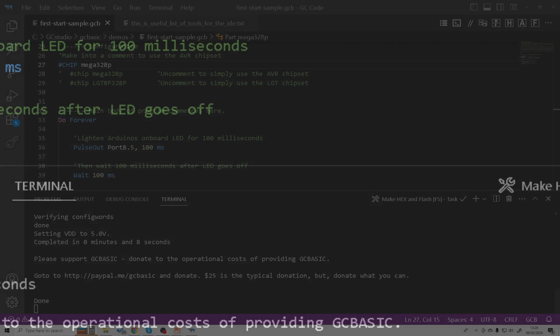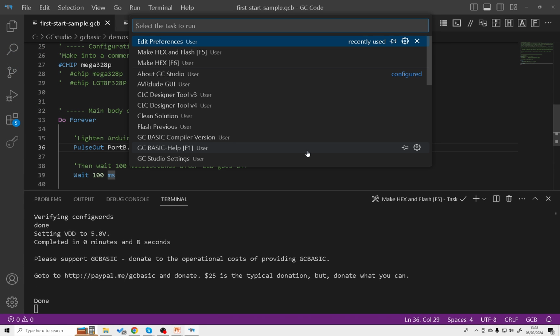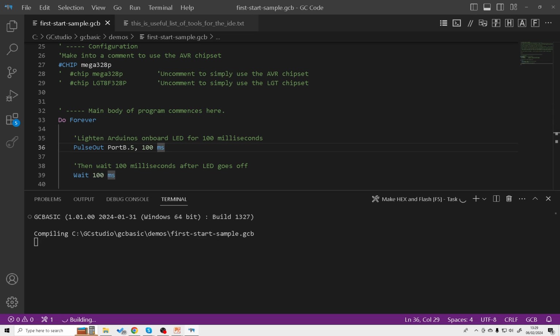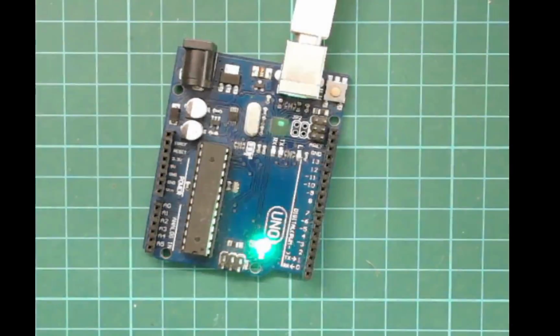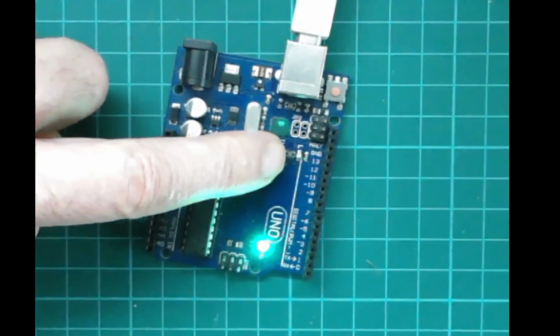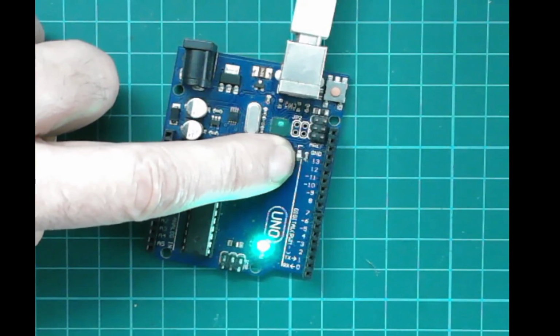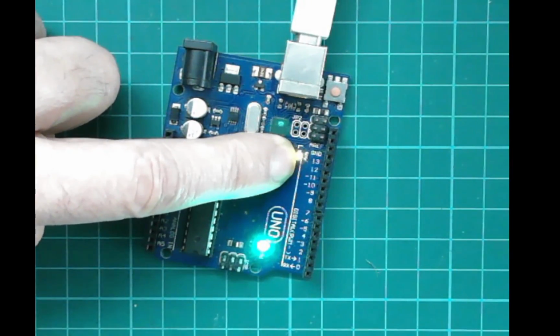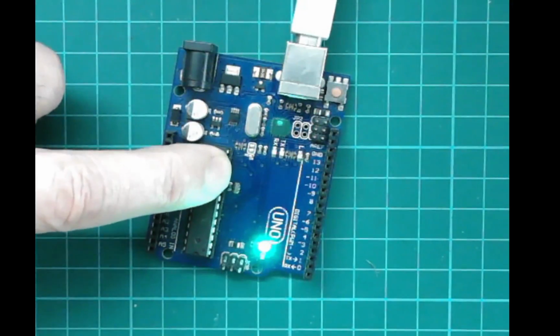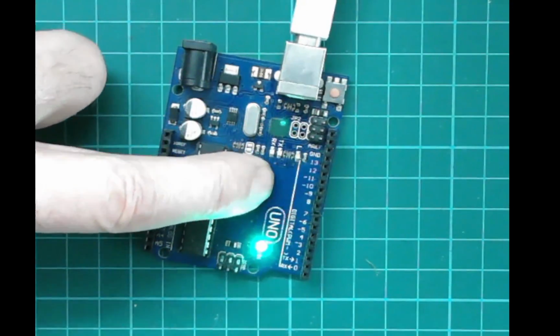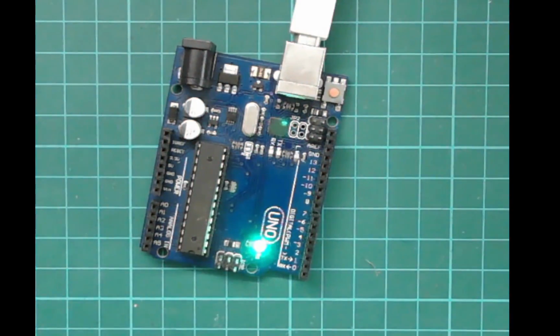Once I'm back in that IDE, I can press function key F4, select Make Hex and Flash, and it will then compile, it will assemble it, and then download it. And out here on the desk cam, I have a flashing LED, which wasn't flashing before. Something's happened because GCBASIC has successfully compiled, assembled, and provisioned a hex file specific for this chip, and then programmed it through the available programming interfaces.